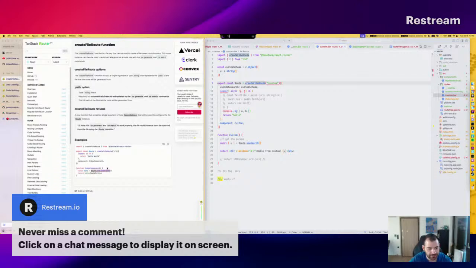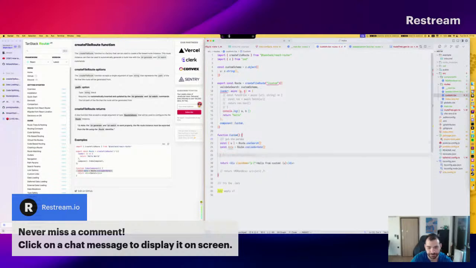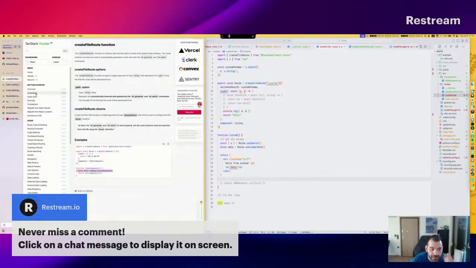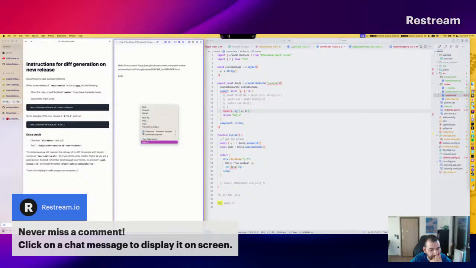Use loader data. Okay, so we're gonna do another div here, or just a p, and then we're gonna do the data in here. Okay, so let's see. If we're back here, it says hello. Nice. Okay, and then do we get anything printed out?